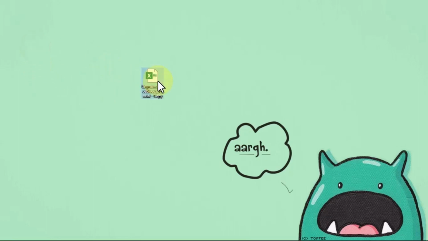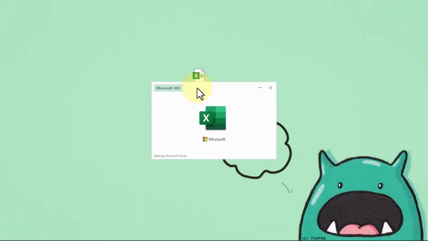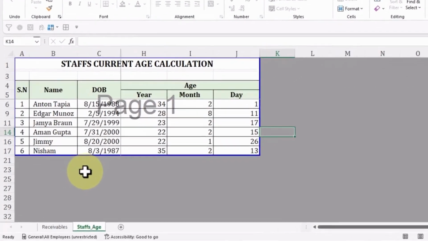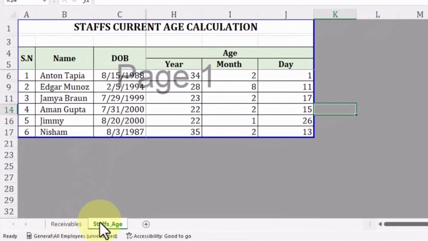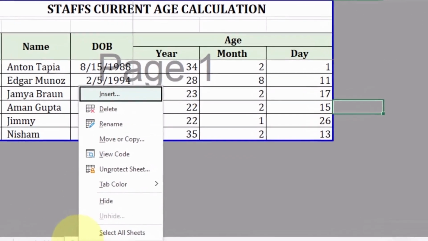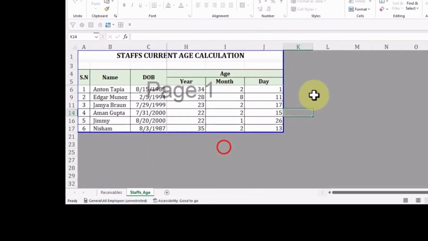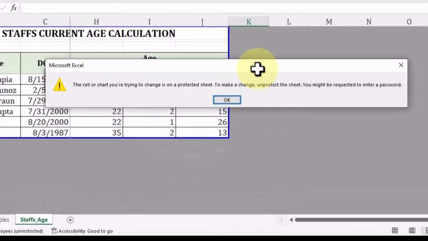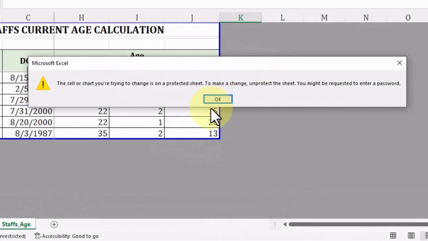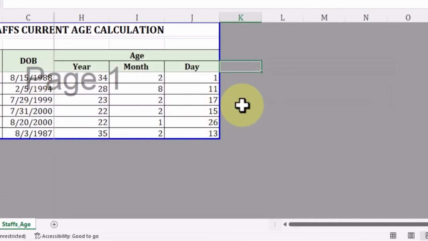I have an Excel sheet here. I'm going to bring it to the middle, double click and open it, and it's opening. Now as you can see, I have two sheets here. I'm going to right click on the sheet named Staff's Age, and it's protected, as you can see. Now let's try to type any data, and it won't let me because it's protected, and I don't know the password of it.